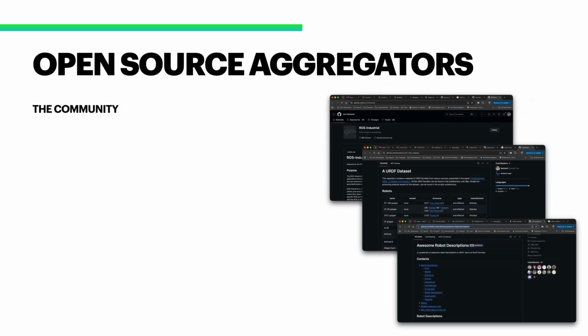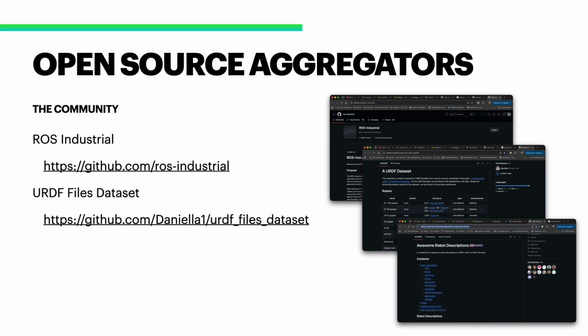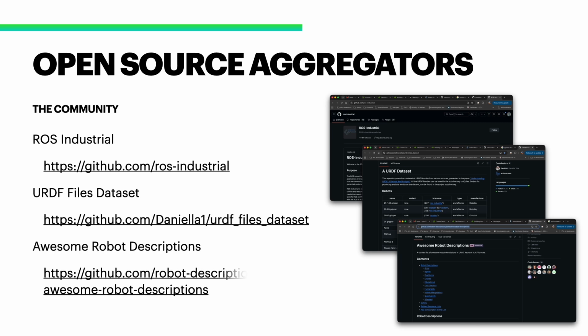In all likelihood, the largest source of URDF files you will find are the open source aggregators. These are individual users or consortiums that have posted their own interpretations or extensions on the industry models. The most well known is the ROS-Industrial project, which is a collaboration between research laboratories, academia, and industry. This is not simply a URDF gallery, rather it contains a community-maintained set of code and resources, of which URDF is one component. Other useful aggregators are the URDF files dataset and Awesome Robot Descriptions, which have consolidated their own URDF datasets deriving from multiple sources, including the robotics companies and software sources that I have already mentioned.